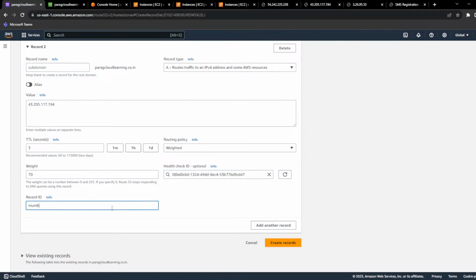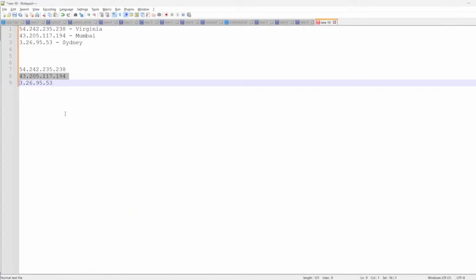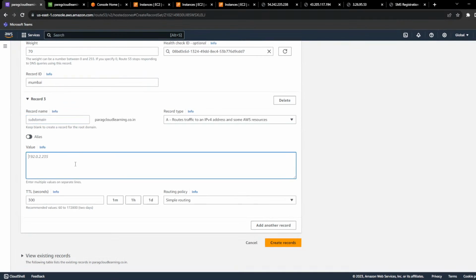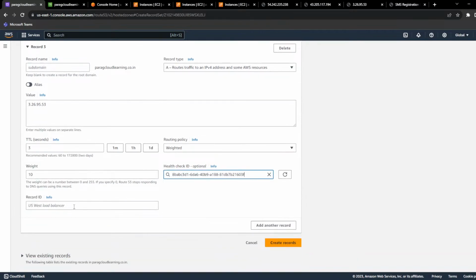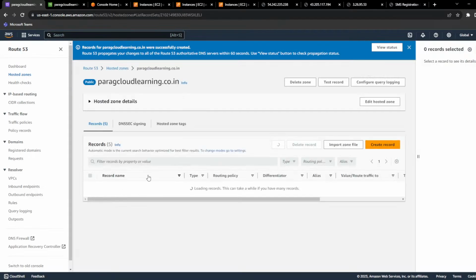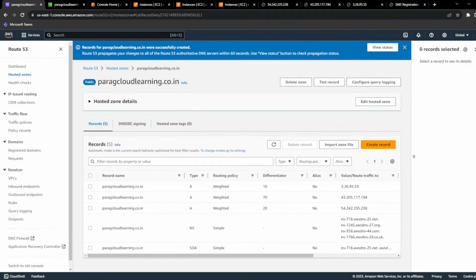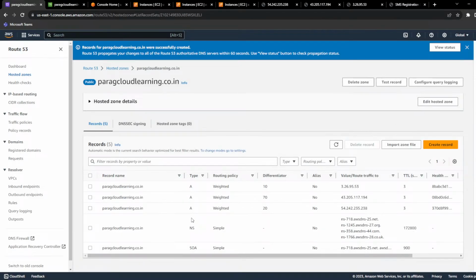Give the name Mumbai. I'm adding one more A record here for Sydney. 10% I want to send the traffic to Sydney. Select Sydney and give the name Sydney. Now you can create. So you can see I have created 3 A records.